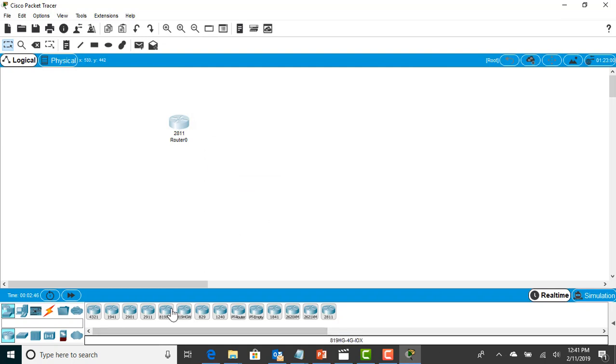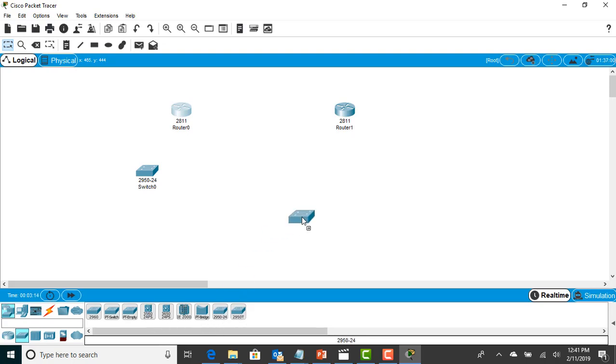So let's build a network the way that Professor Brown had built it for us. Remember, he's using a 172.16 network. He borrowed 3 bits to create 8 networks. So I'm going to select my switches now. I'm just going to get a regular 2950 24 port switch. Put that one there. Take this one here.